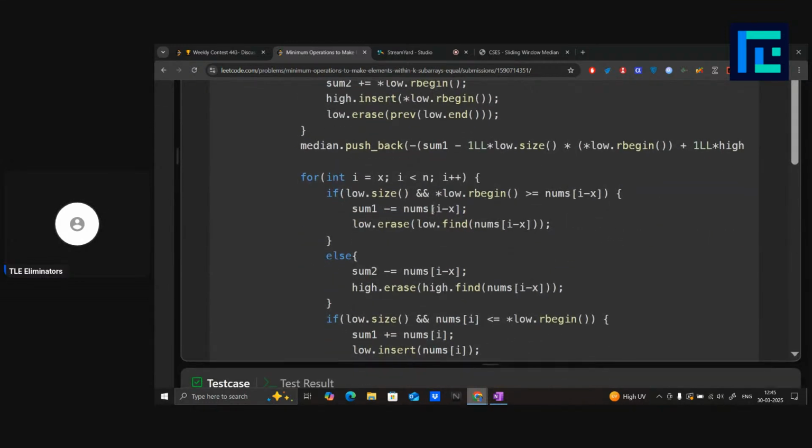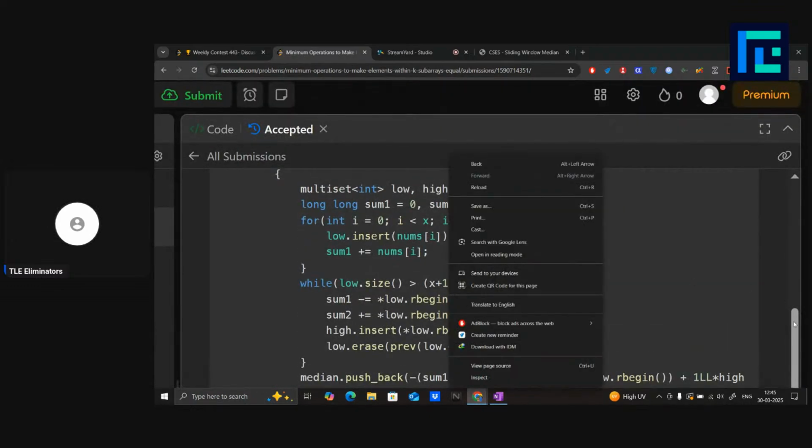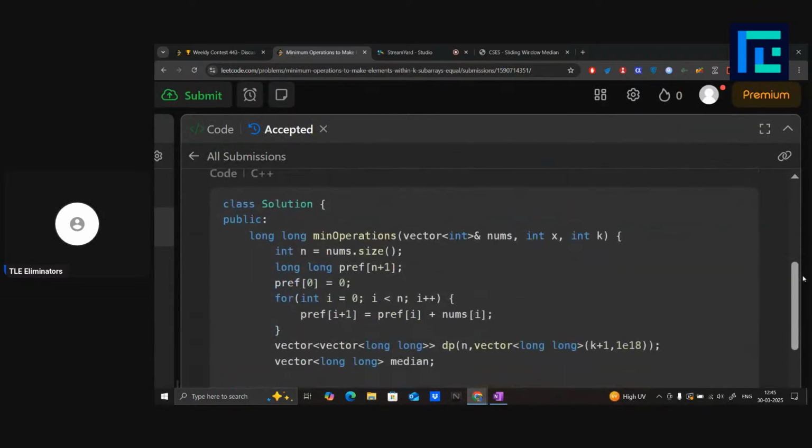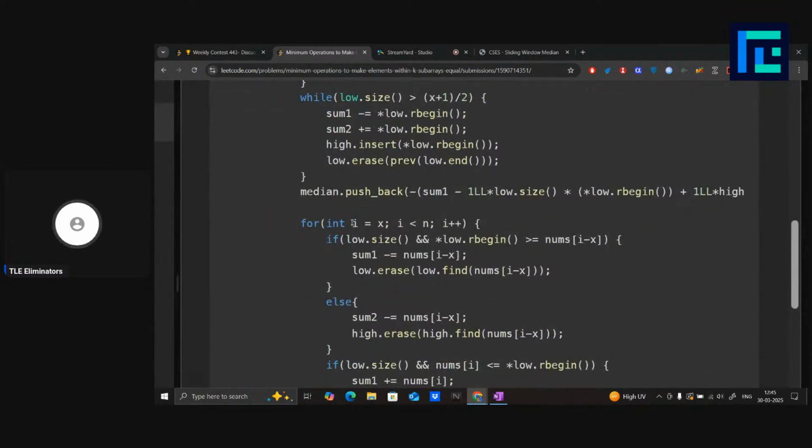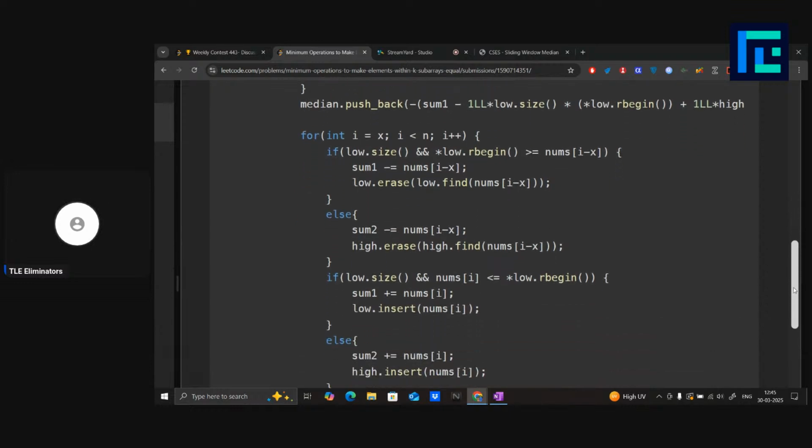So yeah, now what I'm doing is sliding the window. I inserted the elements from 0 to x minus 1 initially. Now I will insert x. So for i equal to x, i less than n, i plus plus, here I am inserting the element i, and I'm erasing the element i minus x from my multisets, right?